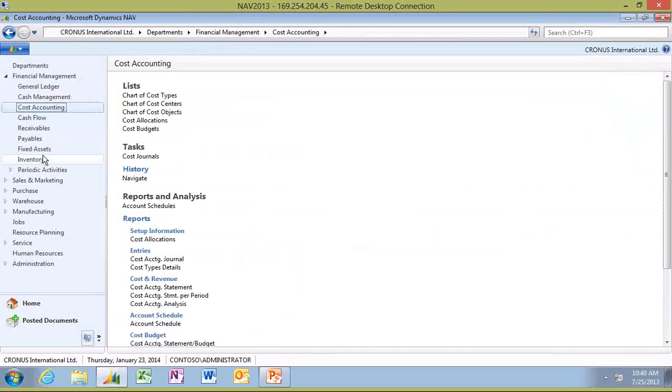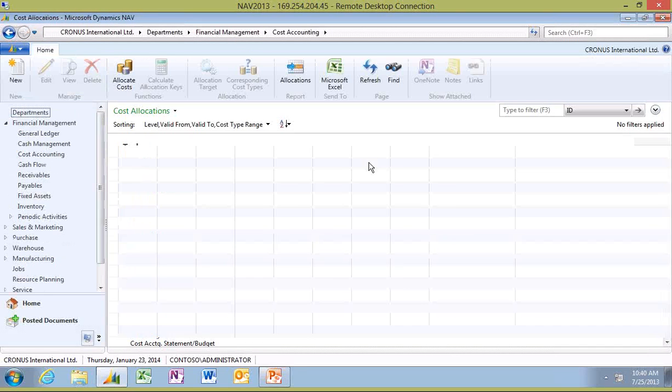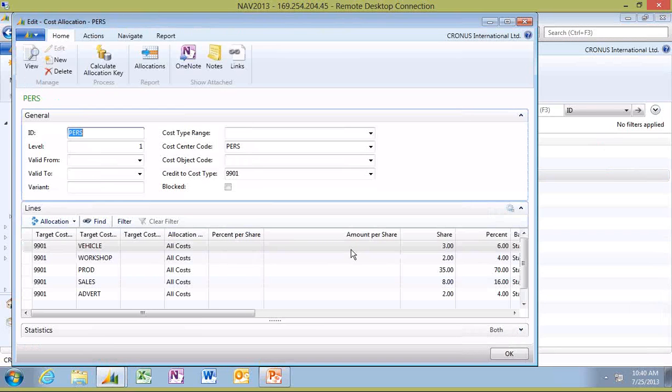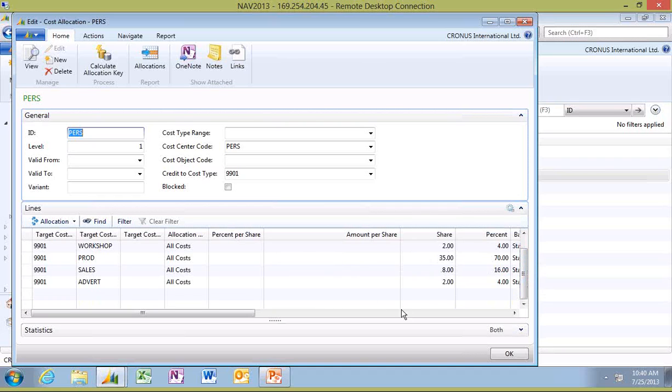Now I can also do allocations, and these can be based on, let's see, number of employees. These can be tiered. They can be based on a percentage, or it can be a unit, a statistical amount. And you're running these, but they aren't updating your general ledger. These are only happening in your cost accounting ledger. So when you process these allocations, you're not affecting your general ledger.